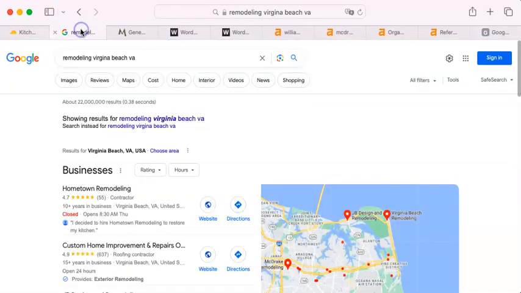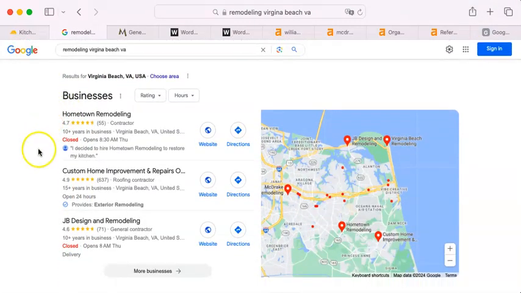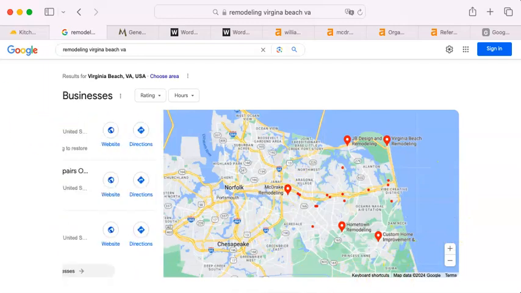Now, the third thing I do is I do a regular old Google search. I've done remodeling Virginia Beach because that's what you are, a remodeler in Virginia Beach. And I'm going to show you this. The first thing that you come across in a Google search is going to be called the map pack, because these businesses are attached to this map.